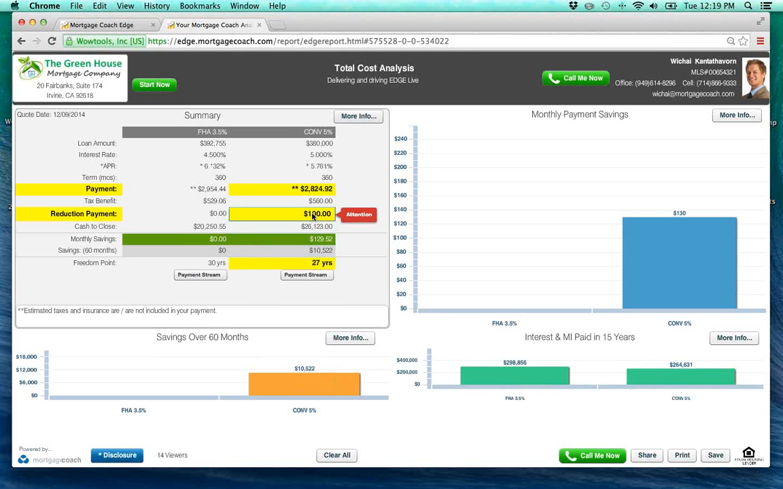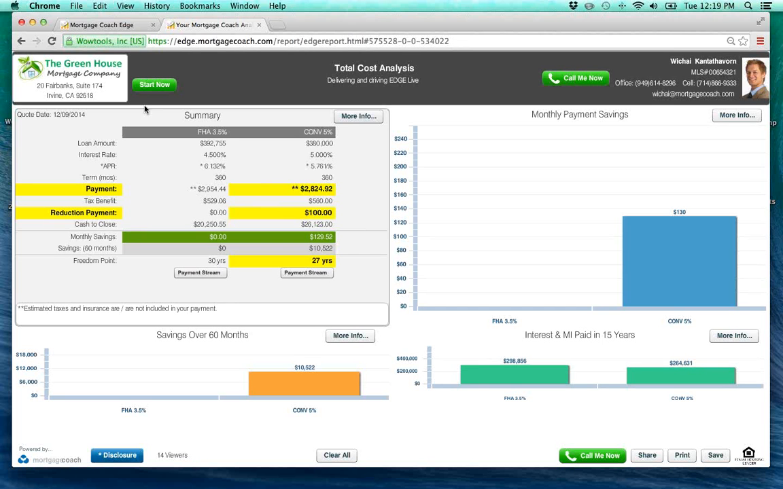So as we wrap up the call, for those of you who have any questions, I reiterate, just make sure you chime in on the chat box. Edge Live is very easy to use.